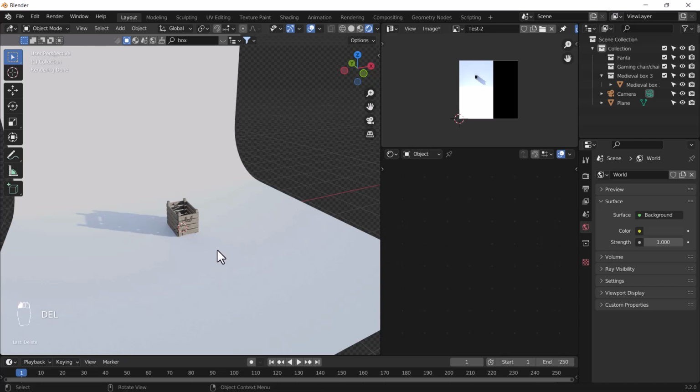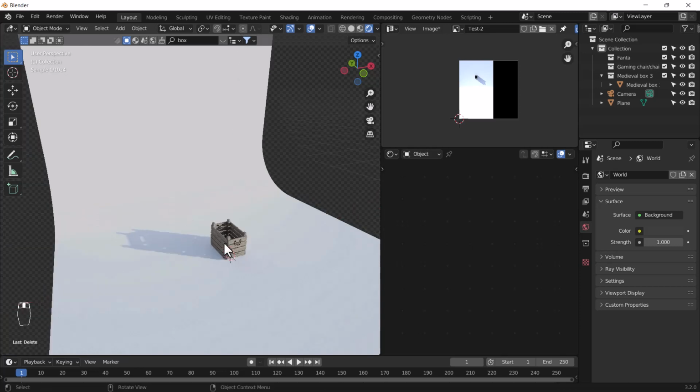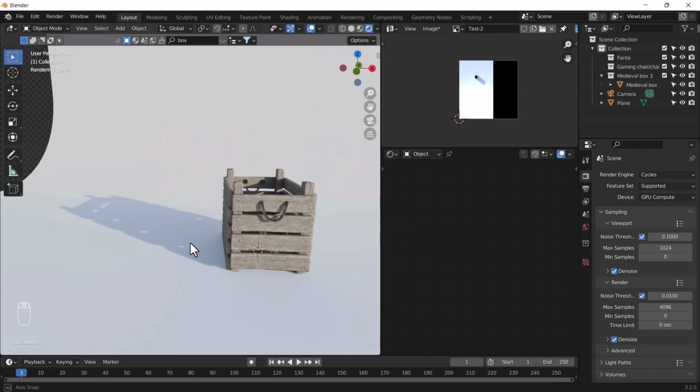I hope you enjoyed this trick, and you can see this is totally real time, so you don't need to do anything here. Now everything is baked, and that looks great, by the way. So that's how you can do your baking using Blender.